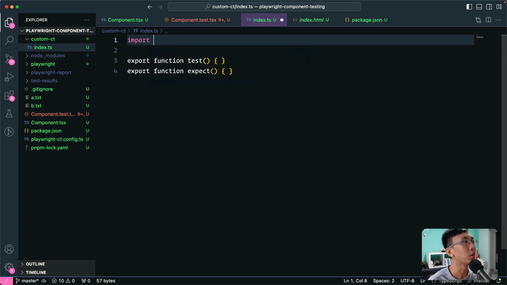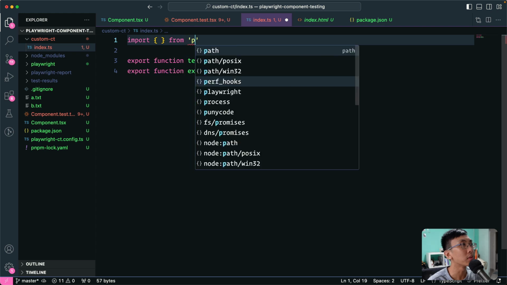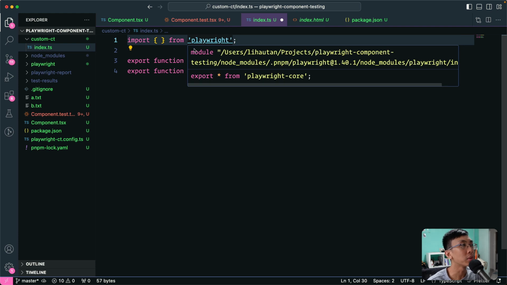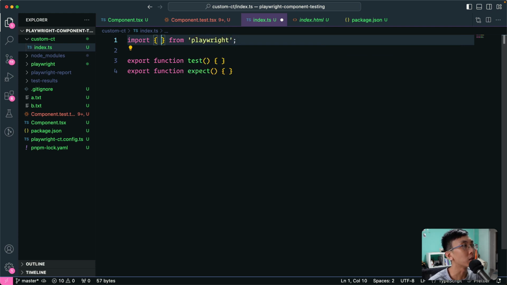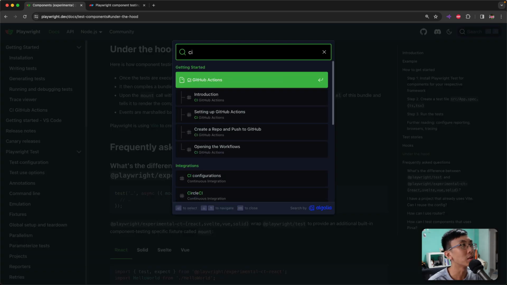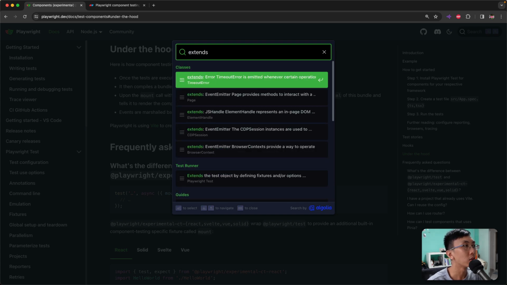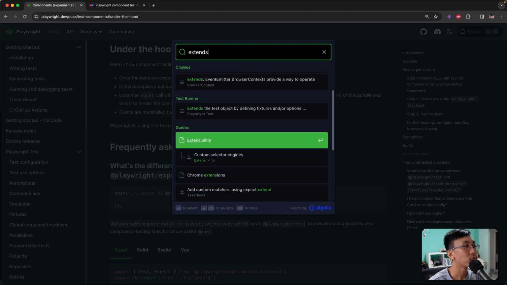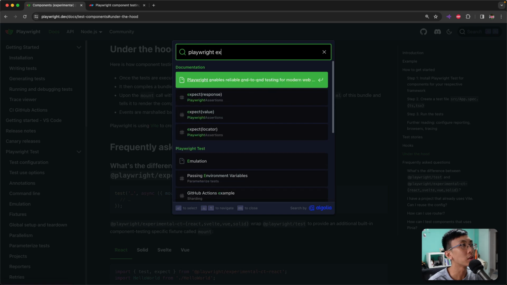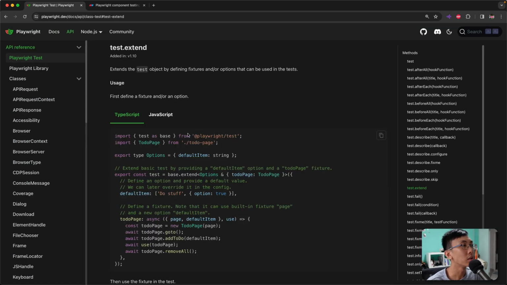Firstly, I'm going to import the basic one from Playwright. Is it from Playwright or Playwright Core? Sorry, I also can't remember how to do that. So we're gonna say custom extends. Hold on, where is Playwright extend? Test.extend. Okay, I'm gonna import it from Playwright/test.